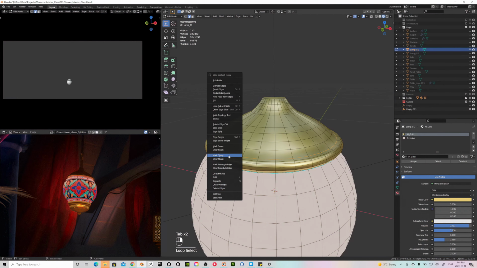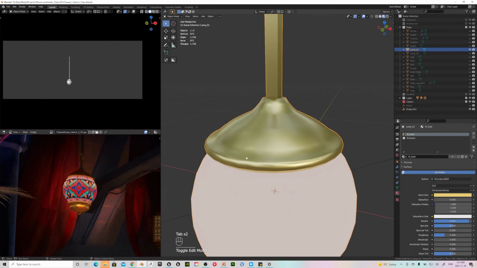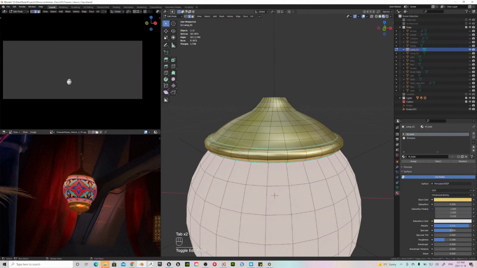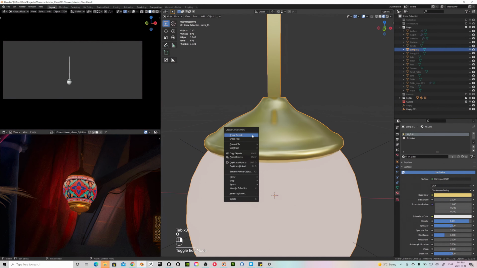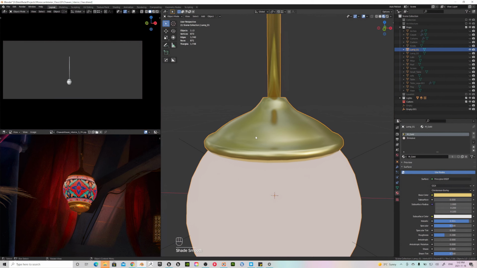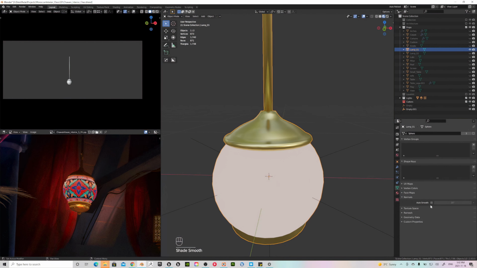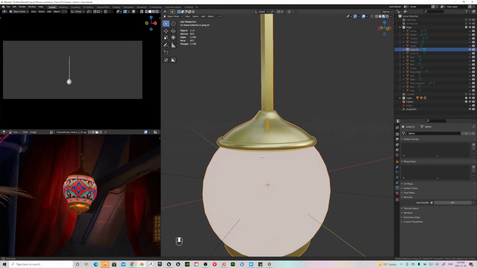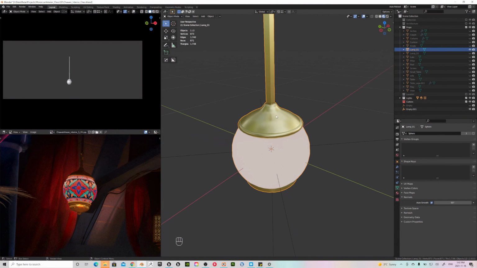Now select this loop and mark it as sharp to improve the shading. Switch to shade smooth and adjust the angle if needed. Something around 60 works well. Continue refining the shape.